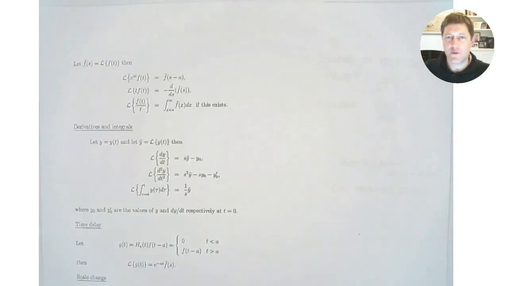There's lots of useful information in these tables. Derivatives and integrals, time delays. It's all in here, so get familiar with them for exams in future years.